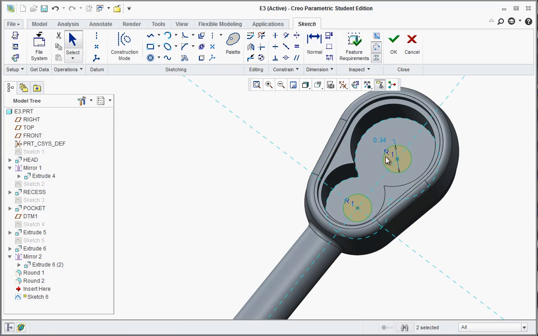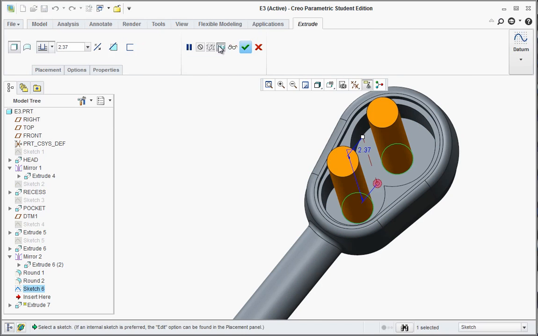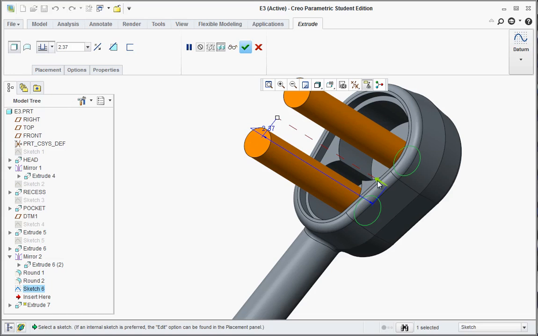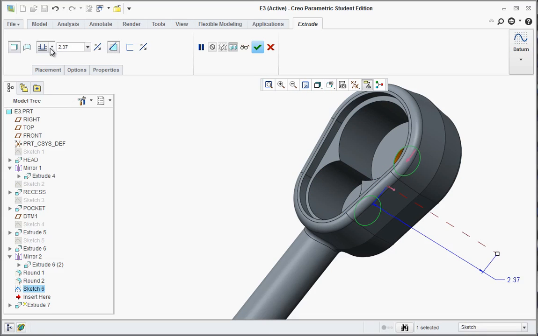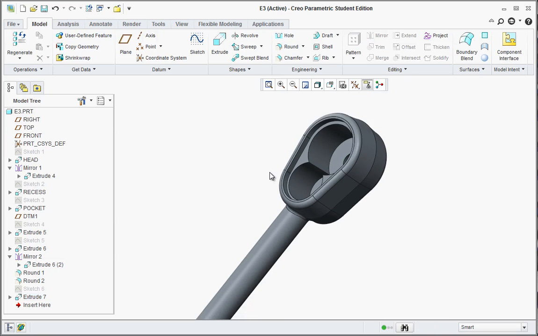Middle click, change it to 0.375, and now proceed to go to OK, extrude, flip the direction, and make sure you select Remove Material. Since this is a through all operation, select the through all option, which is right here. Extrude to intersect with all surfaces. Hit the green check mark to apply.